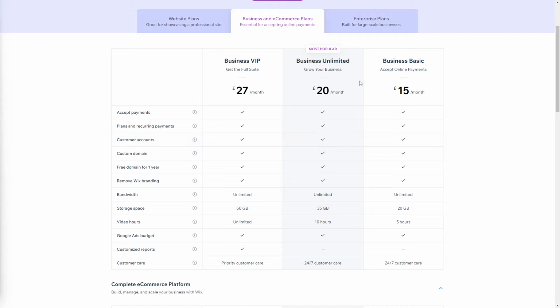Then scaling up is the Business Unlimited, and this is for growing businesses. It's about £20 a month, so not that much difference between the 15 and the 20, but with this one you just get more storage space, and you just get more video hours as well. And then with the Business VIP, you get all of the features except you get more storage space. You get all the way up to 50 GB, and you get unlimited video hours.